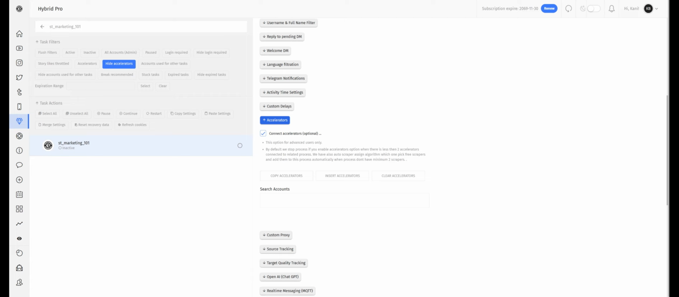Auto Scraper Assignment Algorithm. If you enable this option, Hybrid Pro will automatically select free scraper accounts and assign them to the process. This ensures that whenever a process starts, it has the required minimum of 2 scrapers to function smoothly. Accelerator Management Buttons. Copy accelerators.